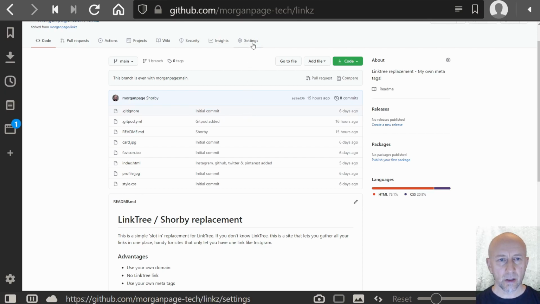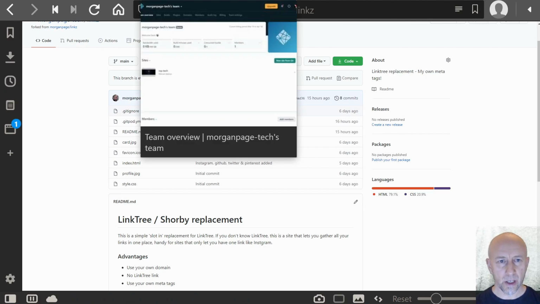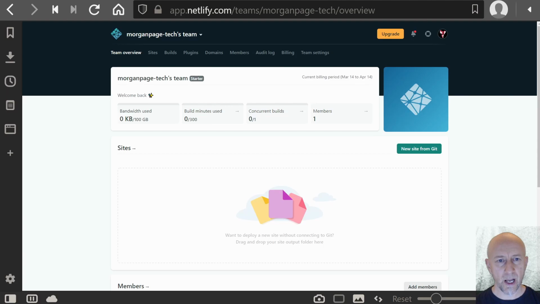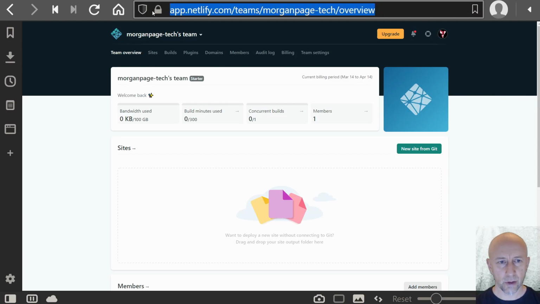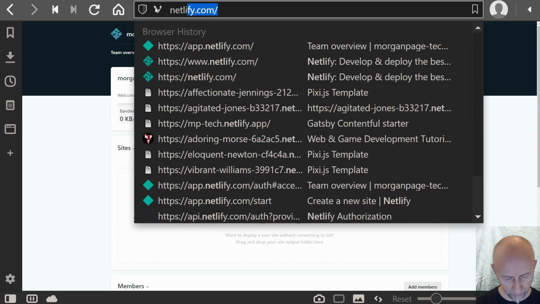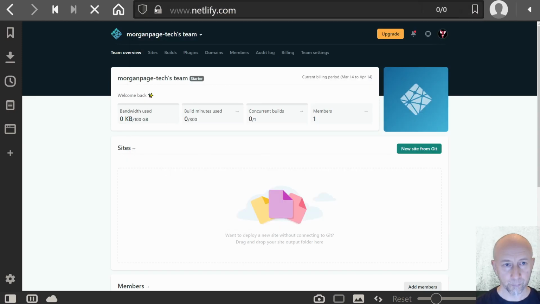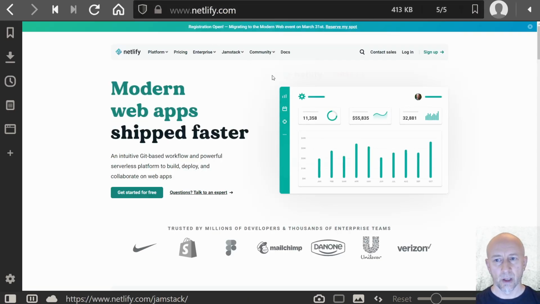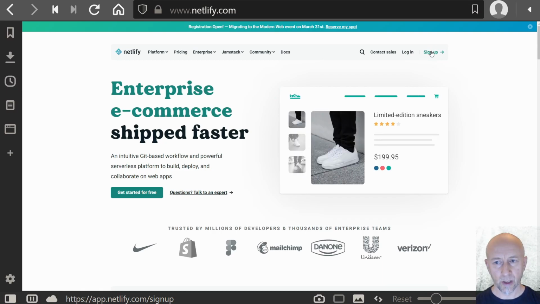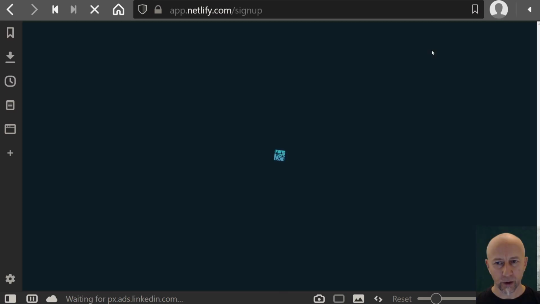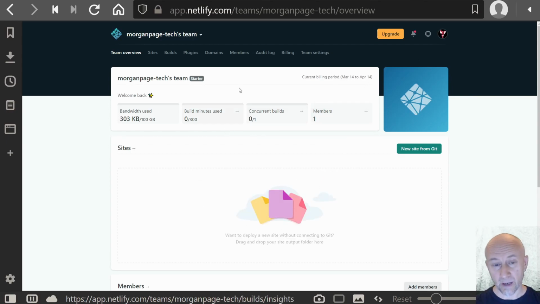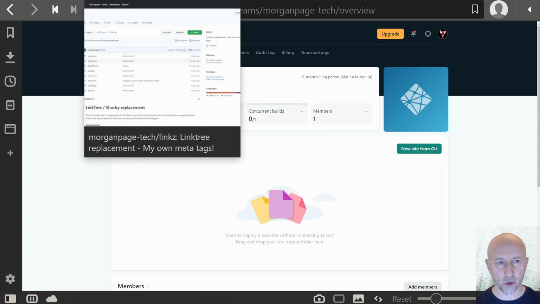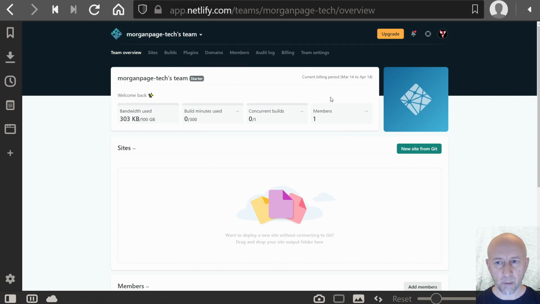Now the next thing you'll want to do is come along to netlify.com. So if you go to netlify.com, you'll want to sign up here as well, and what it'll actually do, I've already got an account, so it's just logged me straight in. But when you sign up, you can actually sign up with your GitHub account, the one that you've just created, and I recommend that you do that.